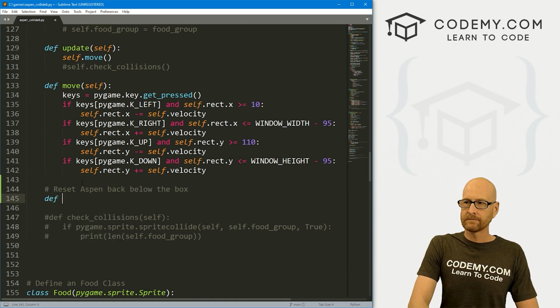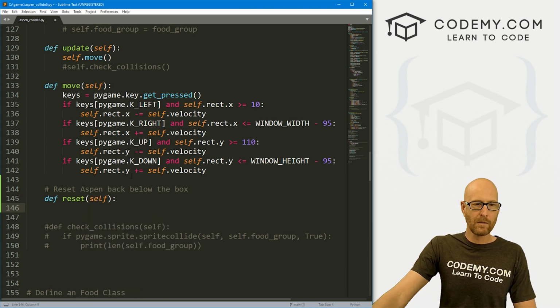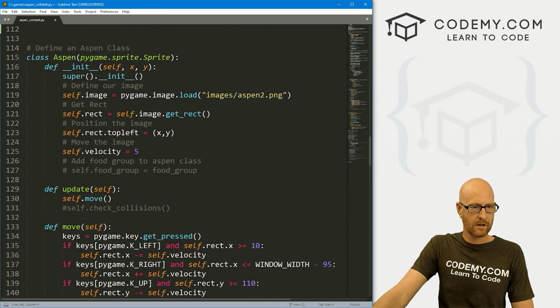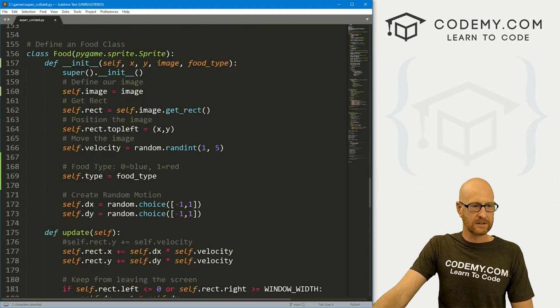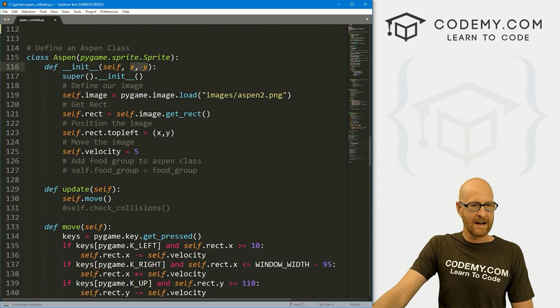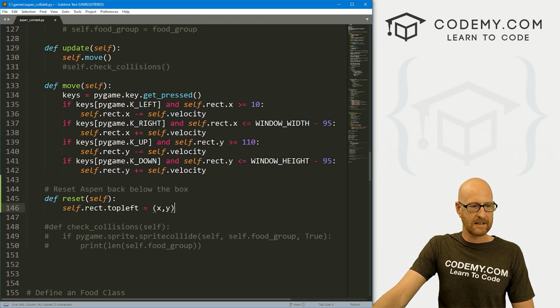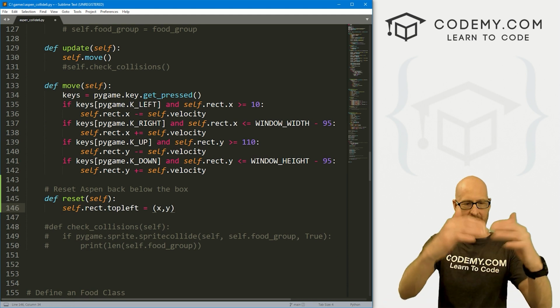So let's define reset, pass in self. And then what do we want to do? Well, let's come up here to our self.rect. Remember when we created this Aspen instance, way down here, we passed in these two coordinates, 200 by 510. And we took those coordinates and we accounted for them right here. And then we positioned Aspen using those coordinates. So I can just grab this thing and paste it back in there. And that will reset Aspen down below the box.